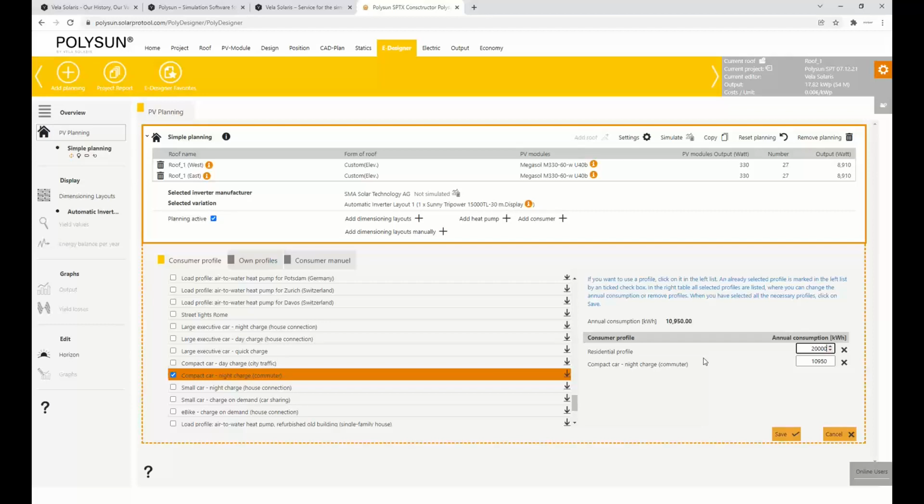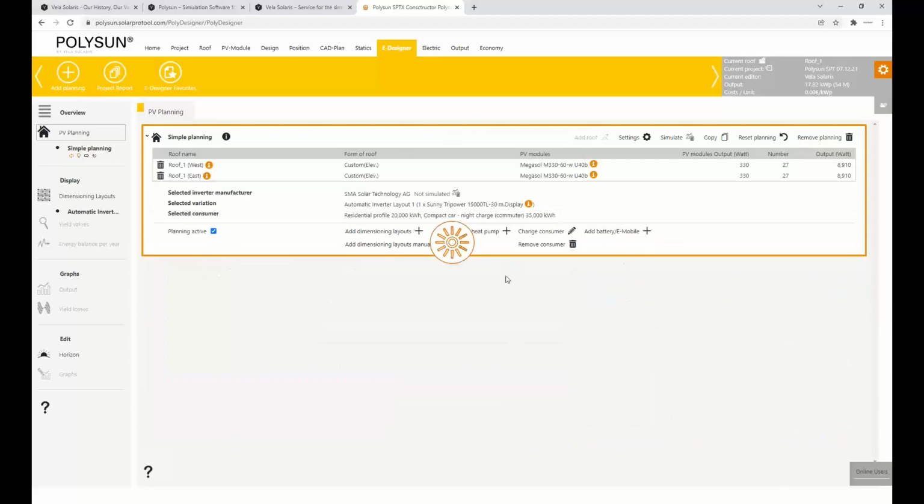So in this case, it might be 20,000 kilowatt hours, as there are more people living in here. And also for the compact car, I will just type in a number of 35,000. You can enter any reference values here that you have from your project. And I will click on Save, and the consumers are included in the system.